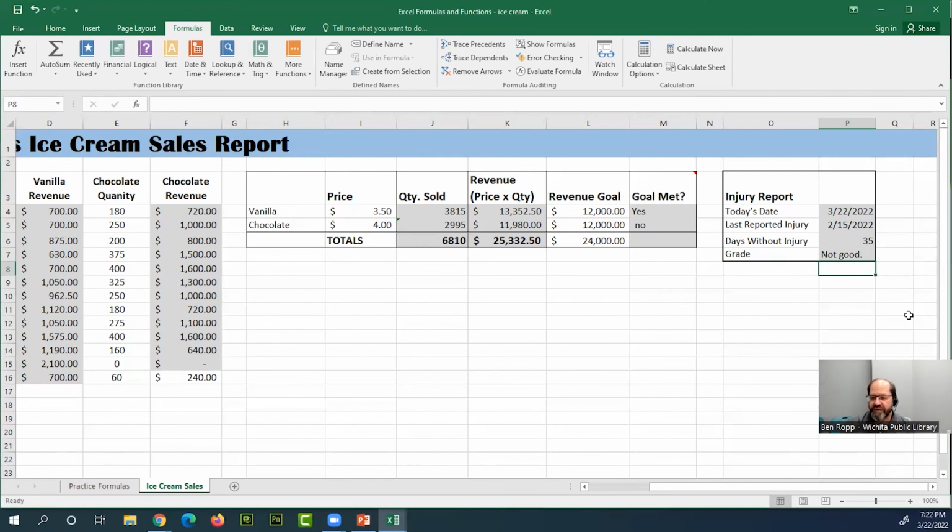Of course, you could do less than 30 days if you're feeling more generous. But it's an ice cream store. What do you want? Anyway, are there any other questions about what we did? I didn't fill in the goal met for the total.